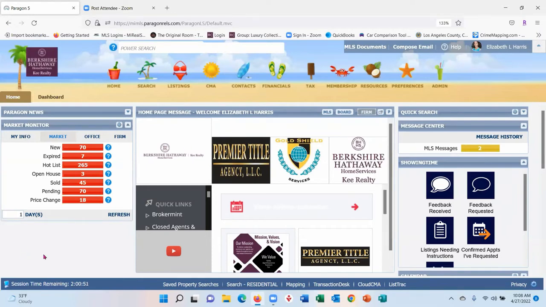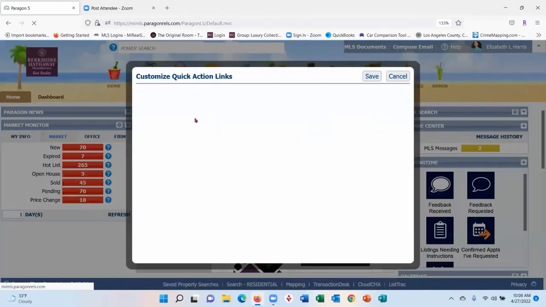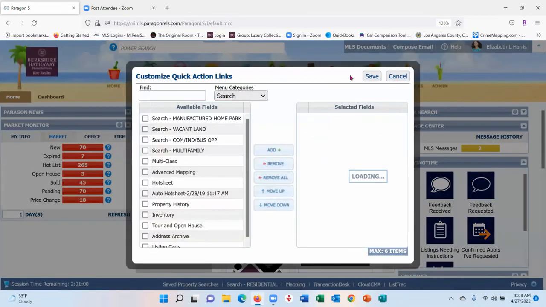At the very bottom of your screen, you actually have shortcuts for additional sections in Paragon. So you can see I've got my saved property searches at the bottom, my search residential, mapping, transaction desk, cloud CMA, and list track. This can also be customized. If you look at the bottom of your screen and go all the way to the right, it should say privacy, and there's a little gear to the right of that. Go ahead and click on your gear. And here it'll give you the options to add or remove.